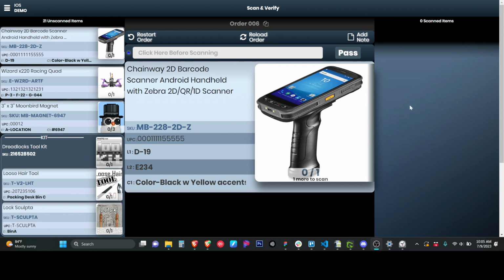So let's look at some of the things that have changed from the old interface to the new interface. So we no longer have to click on the SKU to pass an item. We now have a pass button. Just as before, you can disable this for some items or all items. But when it's enabled now, you'll be able to just click there on the button.